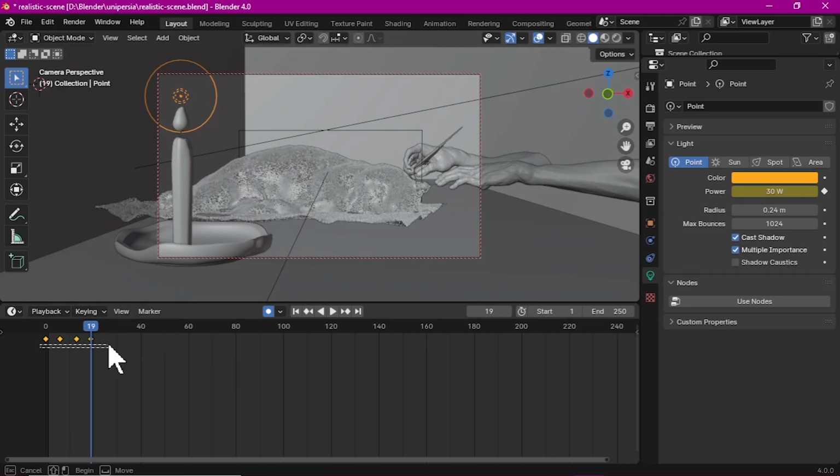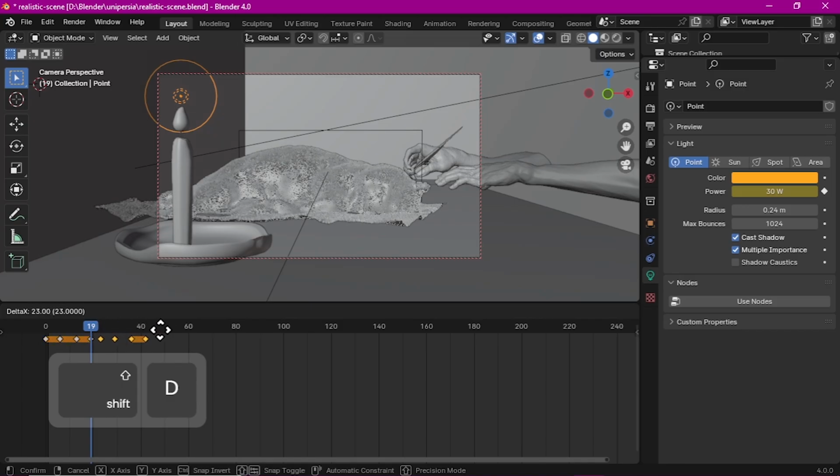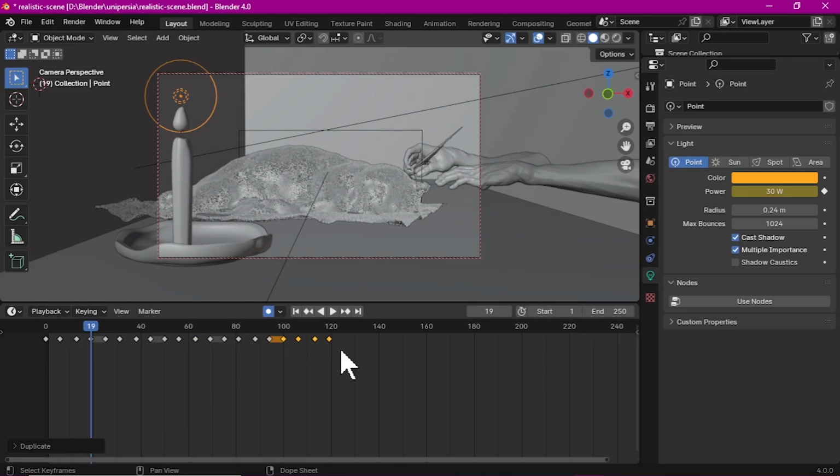Select all 4 keyframes and press Shift-D to duplicate them. Move the duplicated keys further along the timeline. Repeat this process until approximately frame 160 to create a continuous looping flicker animation.